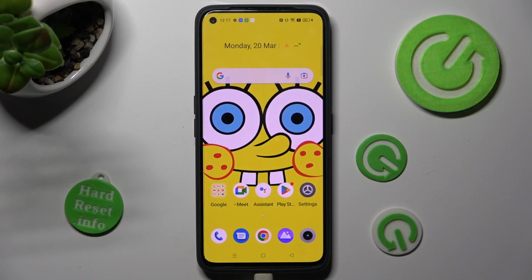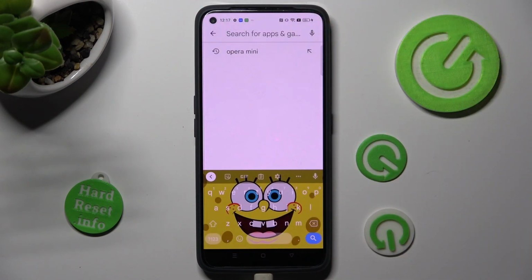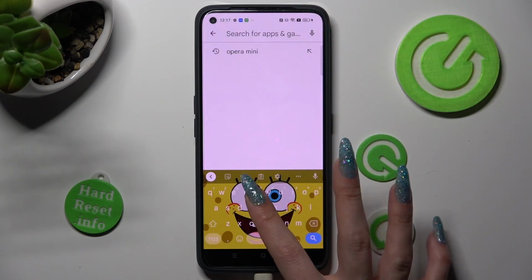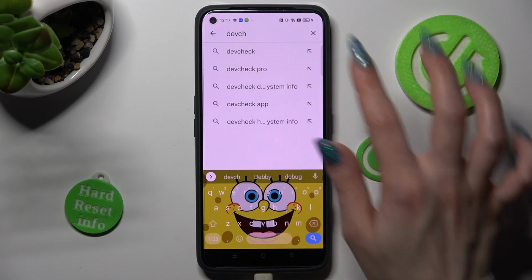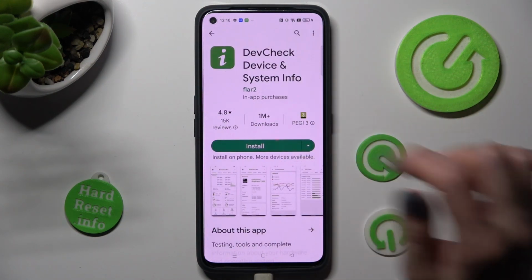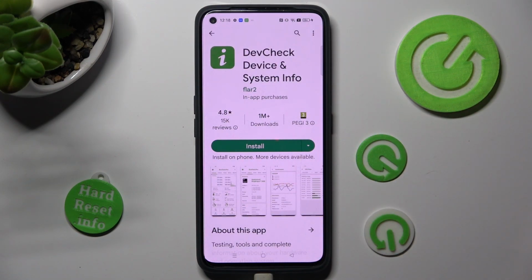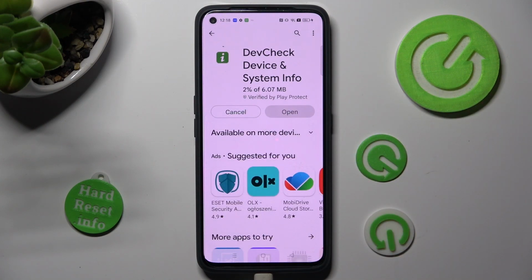You need to begin by opening Play Store and clicking on the search bar. Following that, type in dev check, like that. Now install this free app from Flare to Developer and when it's ready, open it. Dev check device and system info.